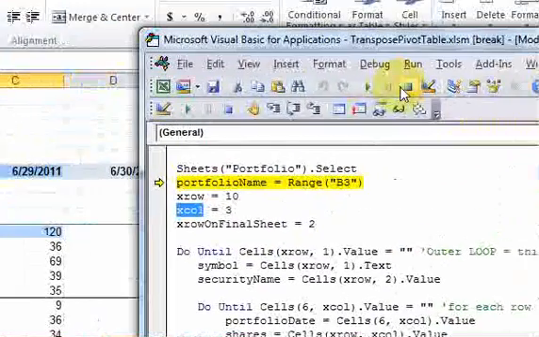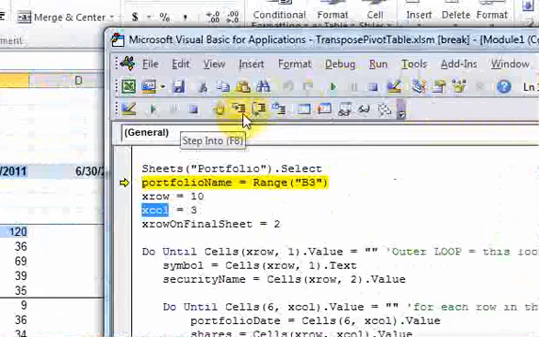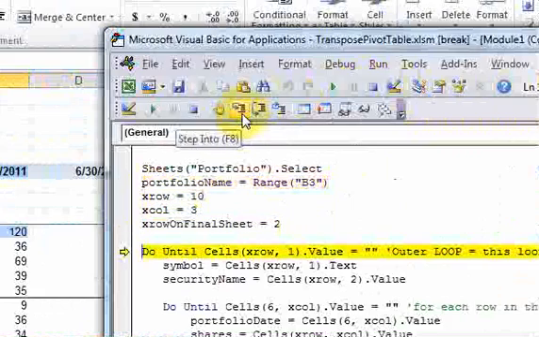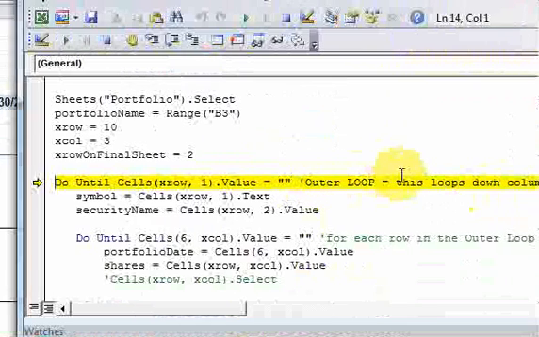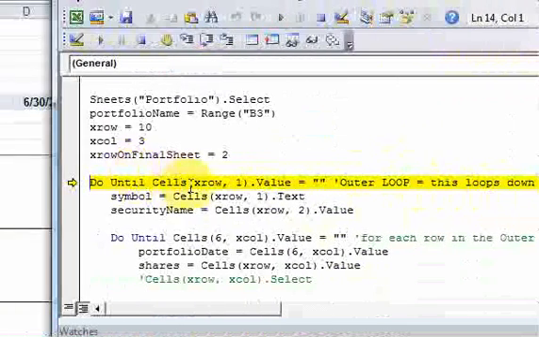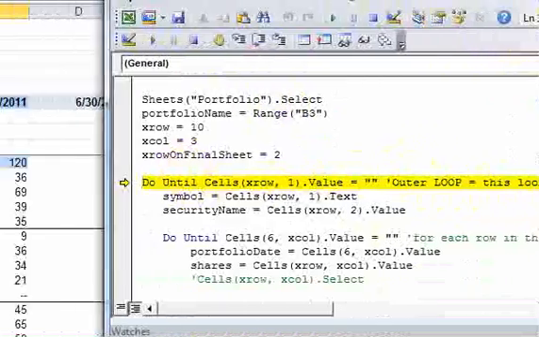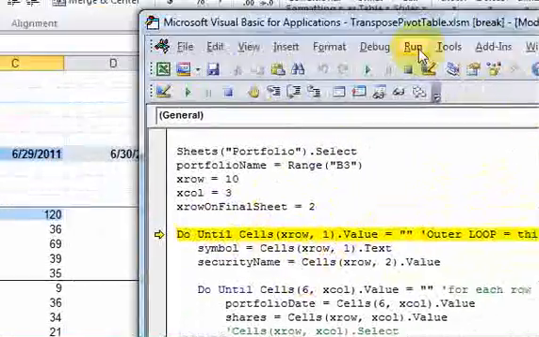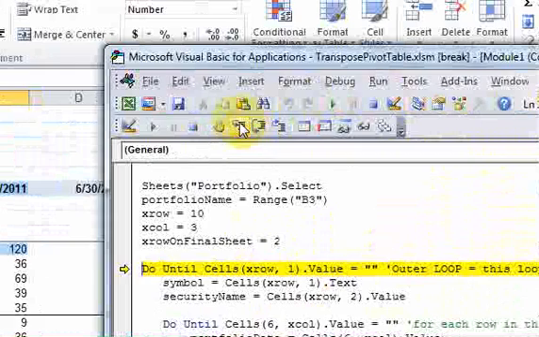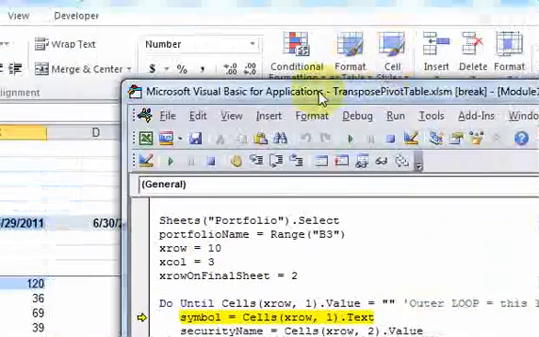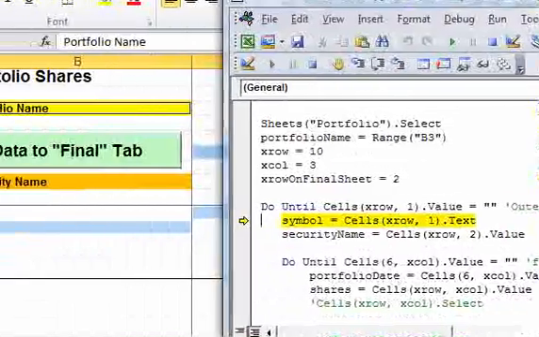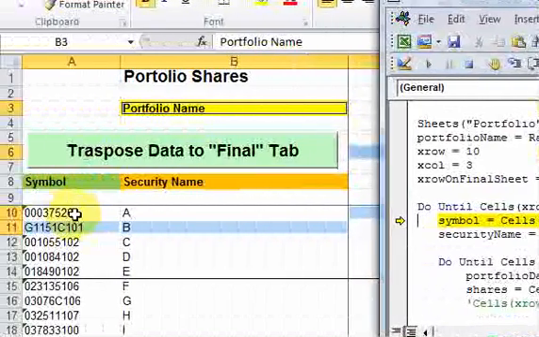So we declared some variables, we initialized them with some numbers, and now we start the loops. So this is the outer loop. I put a comment here with that apostrophe. So this loops down column A until you hit a blank row. So you could see this loop, it says do until cells xrow comma 1 dot value is blank. Xrow is going to be 10 the first time through. So it's going to check and see if this cell here, A10, is blank.